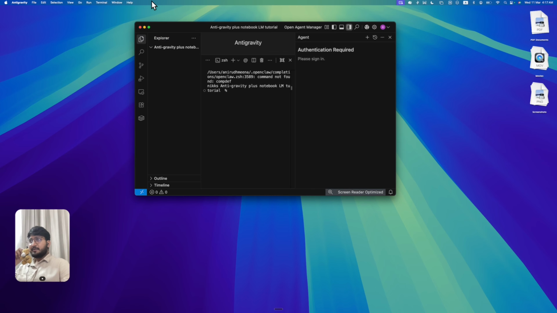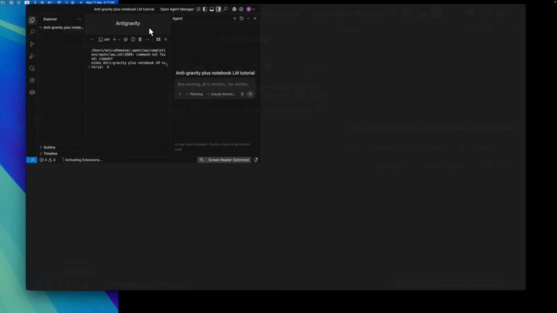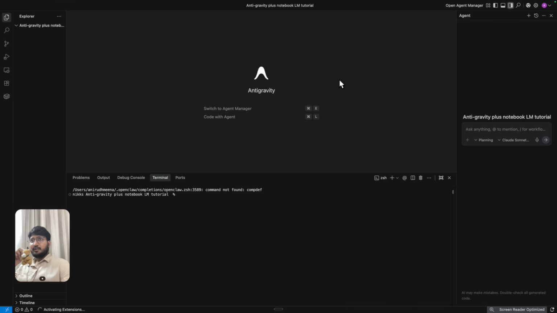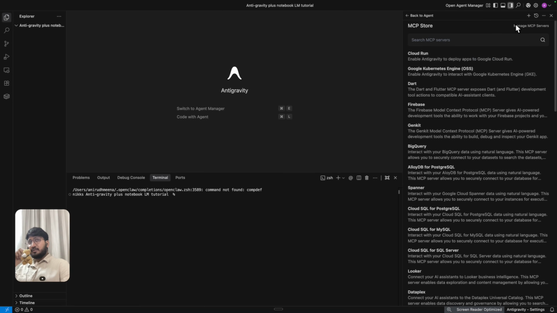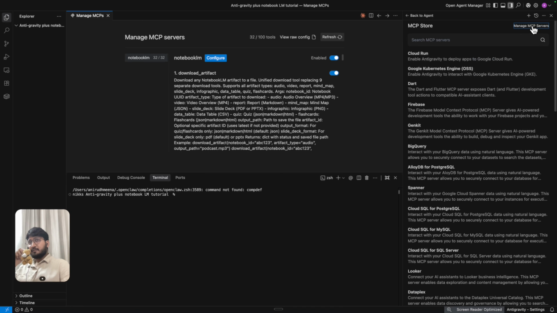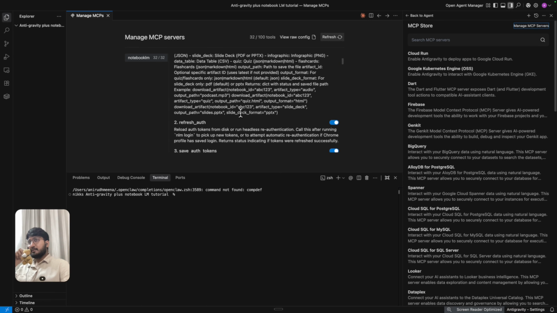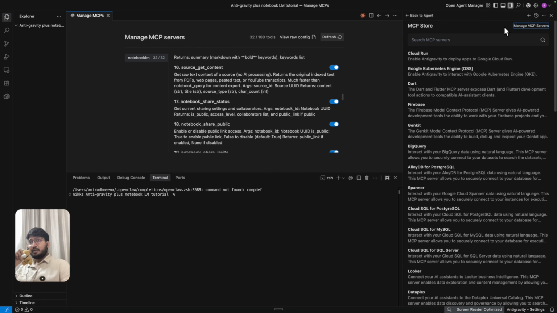So this is our MCP server here. We have opened up our project. Now to check whether our MCP server is working or not, you just have to go to the right side, where you can see these three dots. Click on additional options, then click on MCP servers. From here you can also click on manage MCP servers, and you can see we have NotebookLM there, and it is enabled.